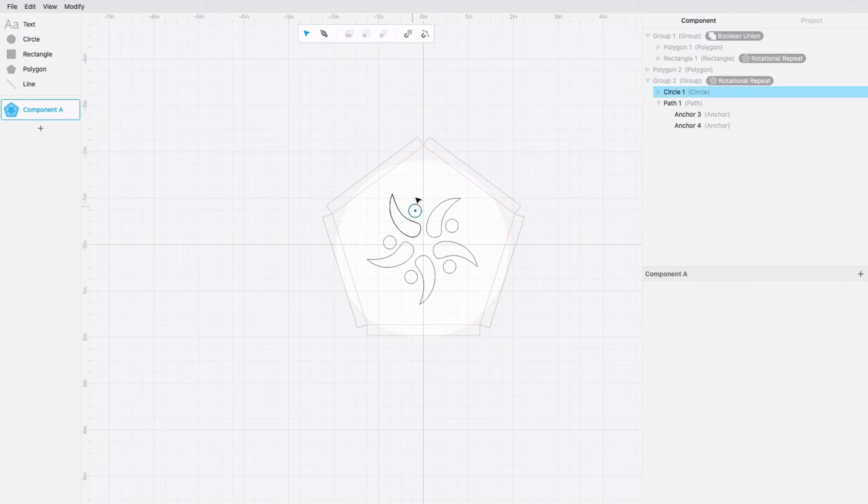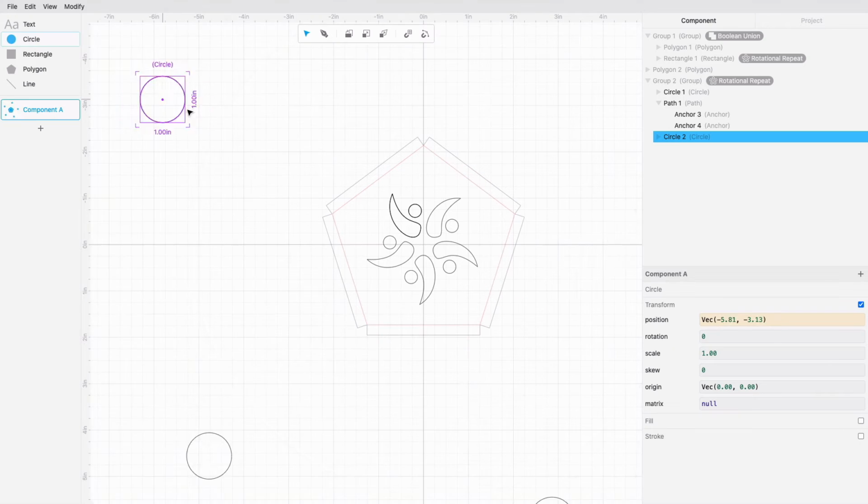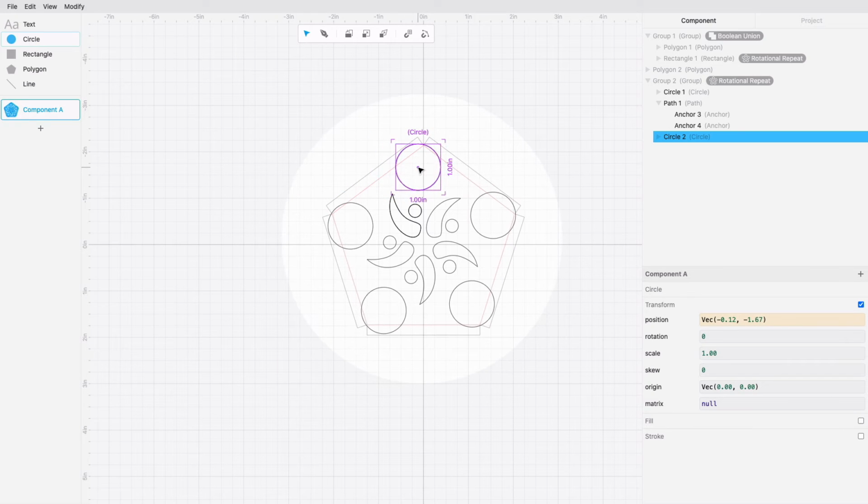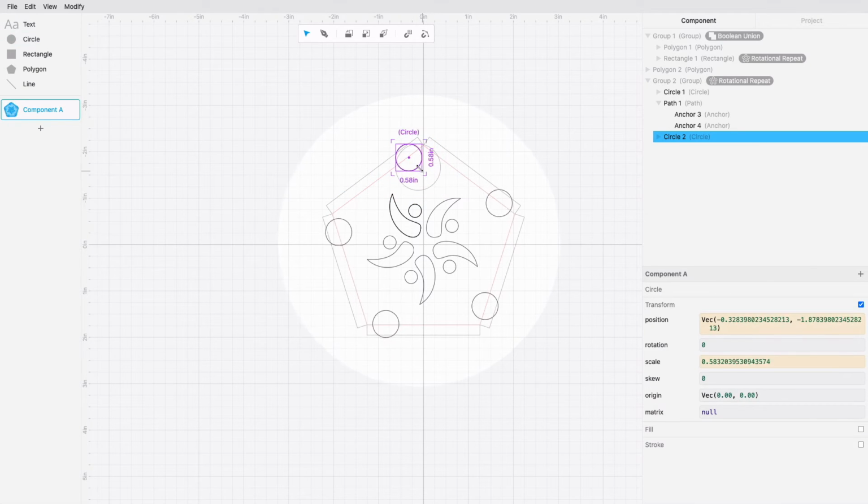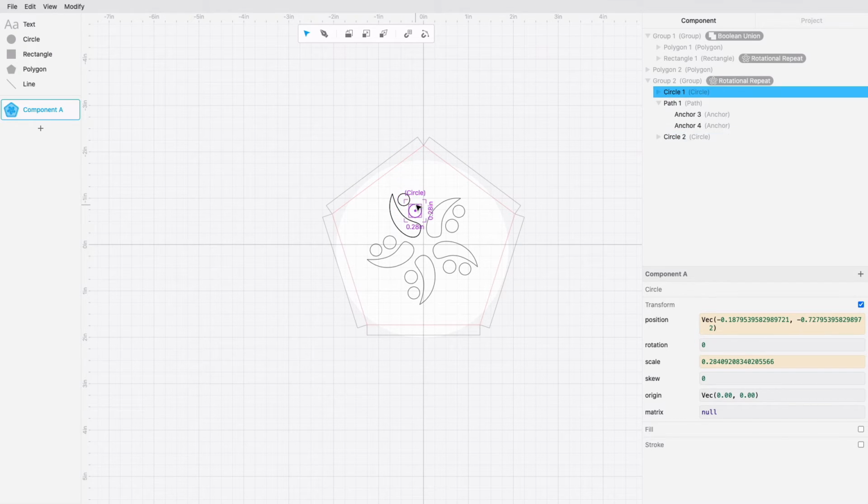Or I can double click on the group and now I'm within this context again. And then when I'm within the context, if I drag in additional shapes, they're all within that group. So I can put those wherever I want to put them.